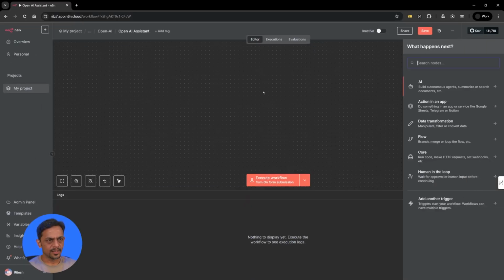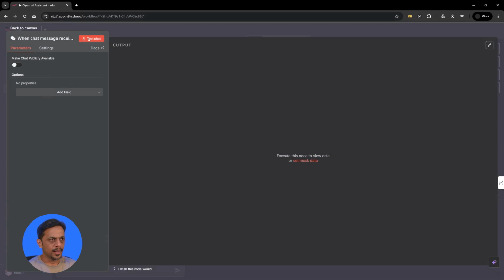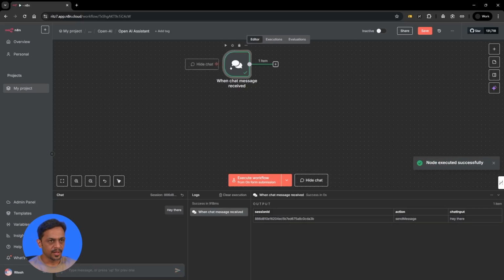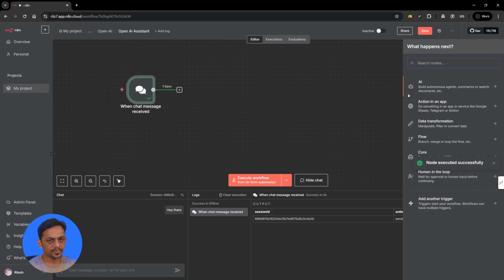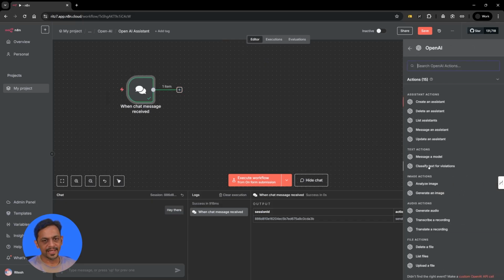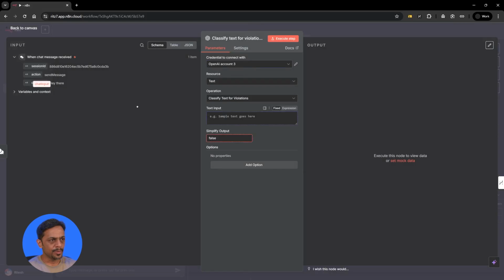So let's begin with the chat trigger. And let's click on test. I'm going to say, hey there, just testing. Now we have this node. Now let's go to OpenAI and we have something called classify text for violation. Okay, and we're going to use the same account that we have been using so far. Text input will be this one, right? And let's click on execute step to see what we get.